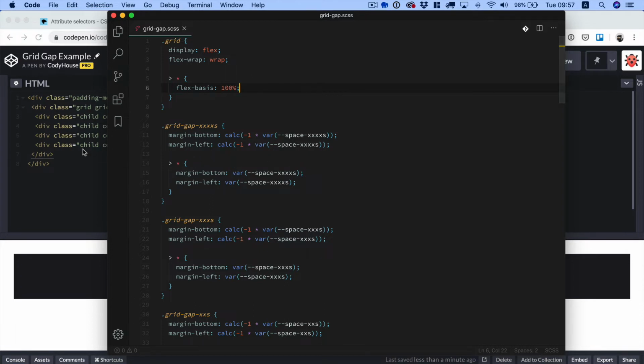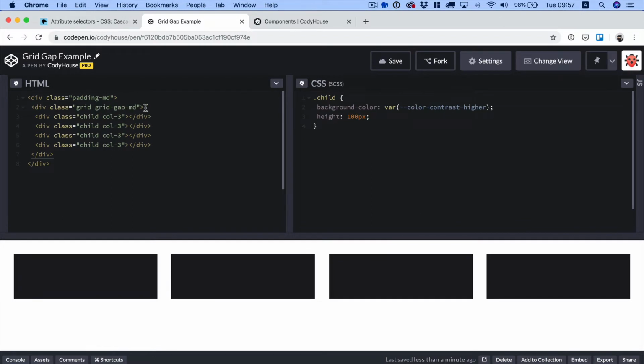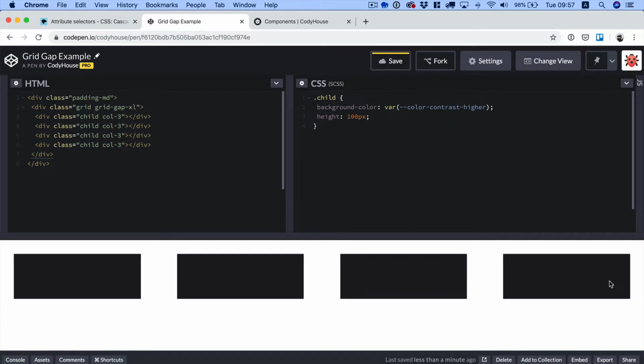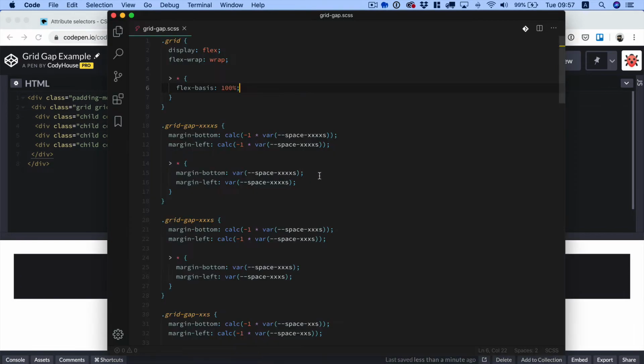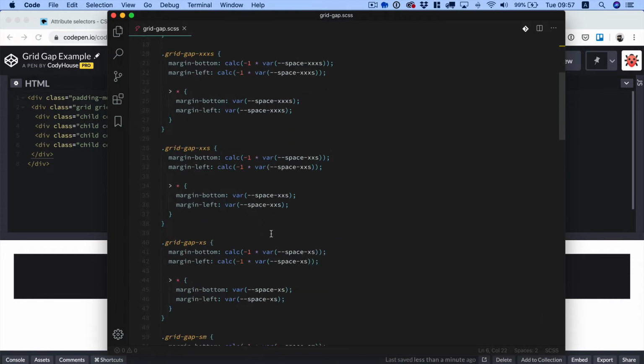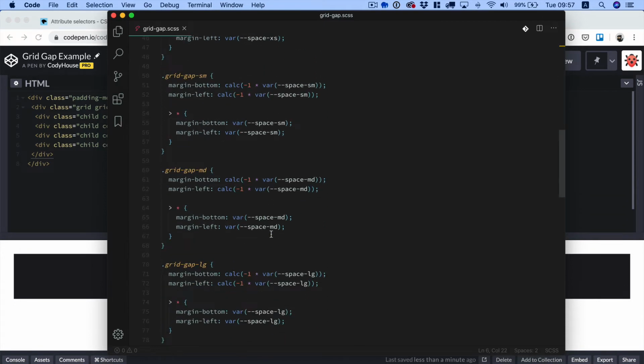So just to show you an example, if I modify this value from grid gap MD to grid gap XL, for example, we increase the space in between the grid items. And to do so, we set the margin bottom and margin left on all the children, and then to counterbalance this margin, we set the same margin on the parent, but using this time negative values. Okay, and obviously we have to repeat this for all the utility classes.